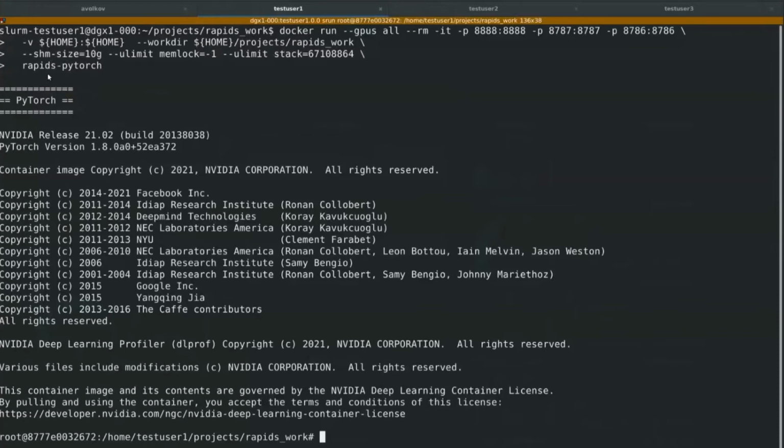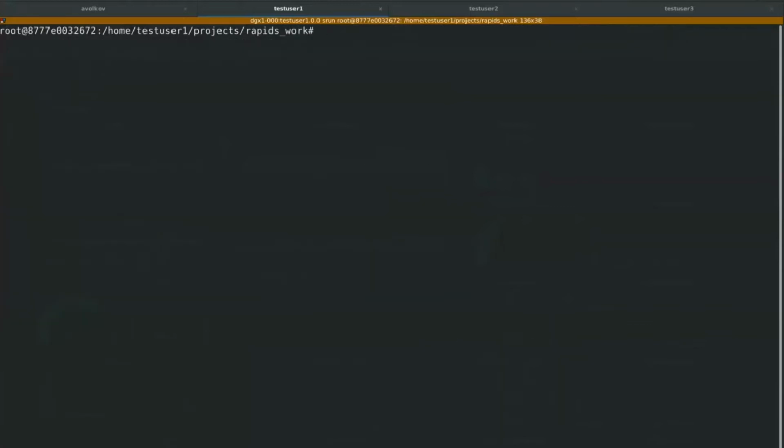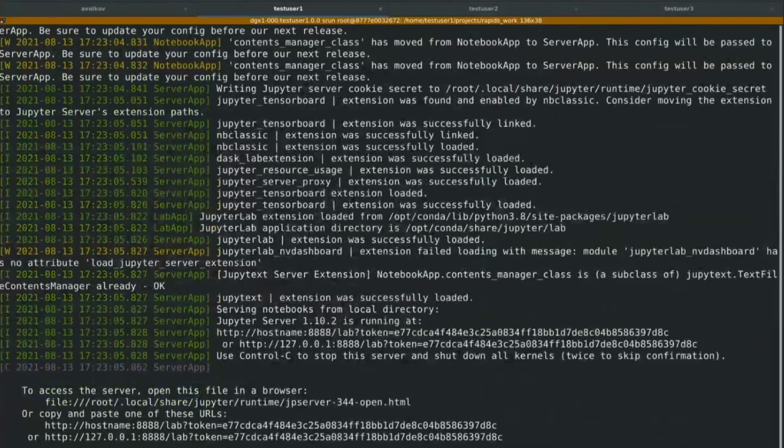I specified that I want to run this Rapids PyTorch container where I combine Rapids and PyTorch. And after this, I'm going to start a Jupyter Labs session here. So these are commands. I could write this in a script and just automate this. But for now, I'm manually starting up my container, etc. So let me copy this.